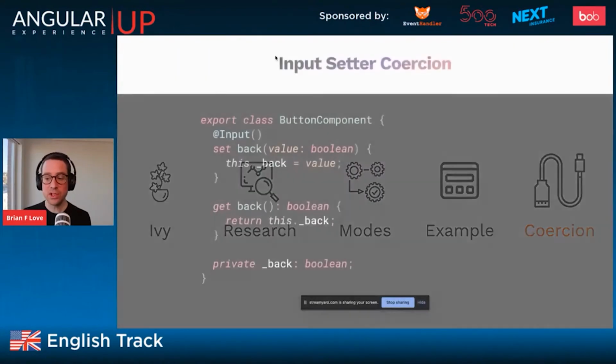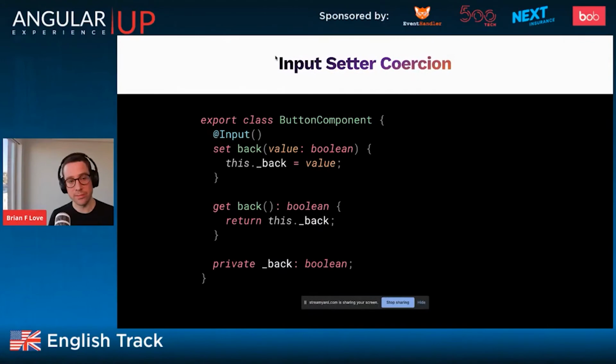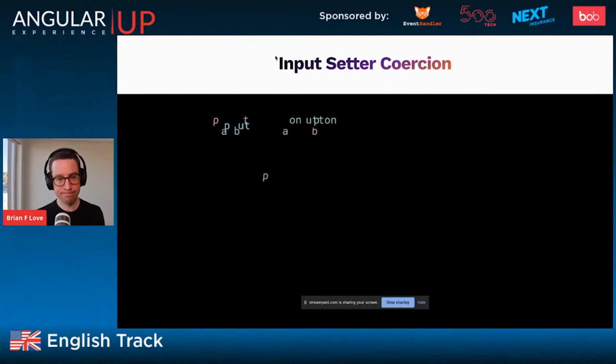All right, finally, let me finish up real quick with input setter coercion. And what I want to show you here is I've got an example of a button component. And the back property for this button component is currently accepting a Boolean value. So I've got a setter for back, the value is Boolean, and I've got a getter and a private method. Let's take a look at an implementation of this.